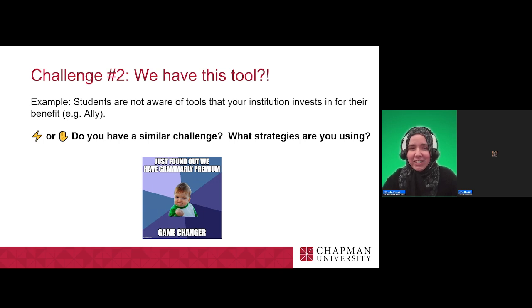A second challenge, challenge number 2, where we've been leveraging impact tool adoption data: we invest in tools to help our students succeed, but what if they don't know about the tools? So at Chapman, we're fortunate to have access to so many valuable tools and resources. We're an Adobe Creative Campus. We have Grammarly Premium, etc. And we're always trying to make sure that our students are aware of these tools and resources and getting the most out of them.